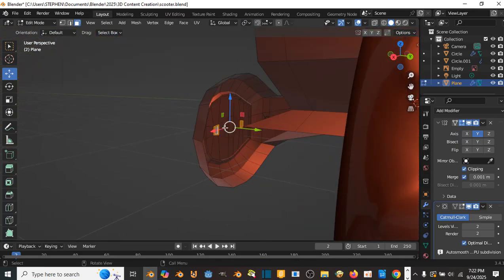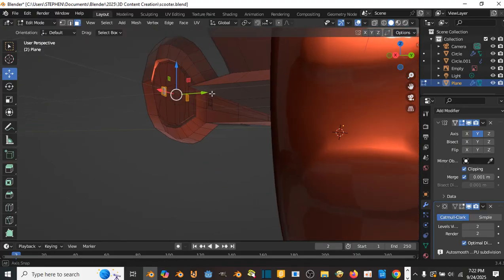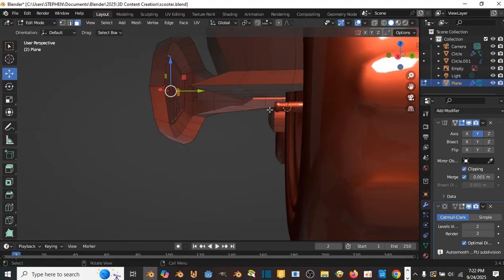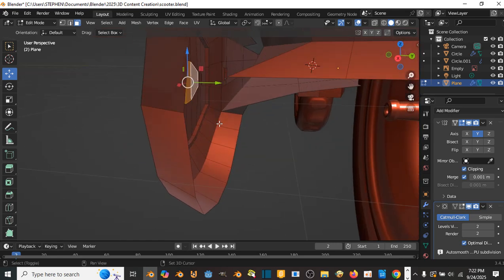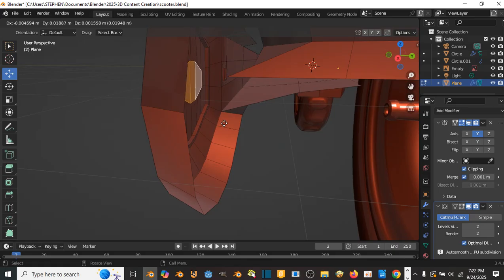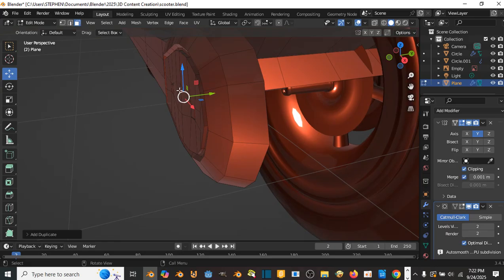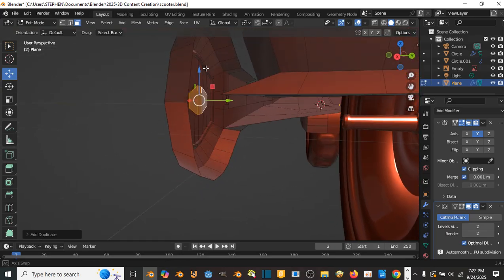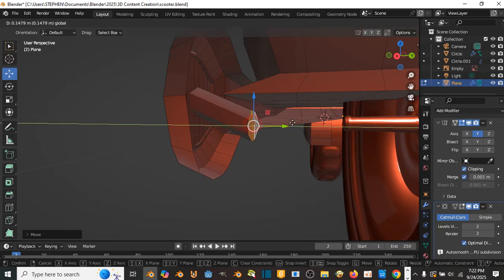Then I want to create some kind of thing that will make it look like this is actually connected to this. So I'm just going to select here and here and here, and I'm going to press Shift D to duplicate it so that I don't tamper with this face here. If you extrude it, it will actually tamper with the face here. So I just duplicated it, and this is not seen.